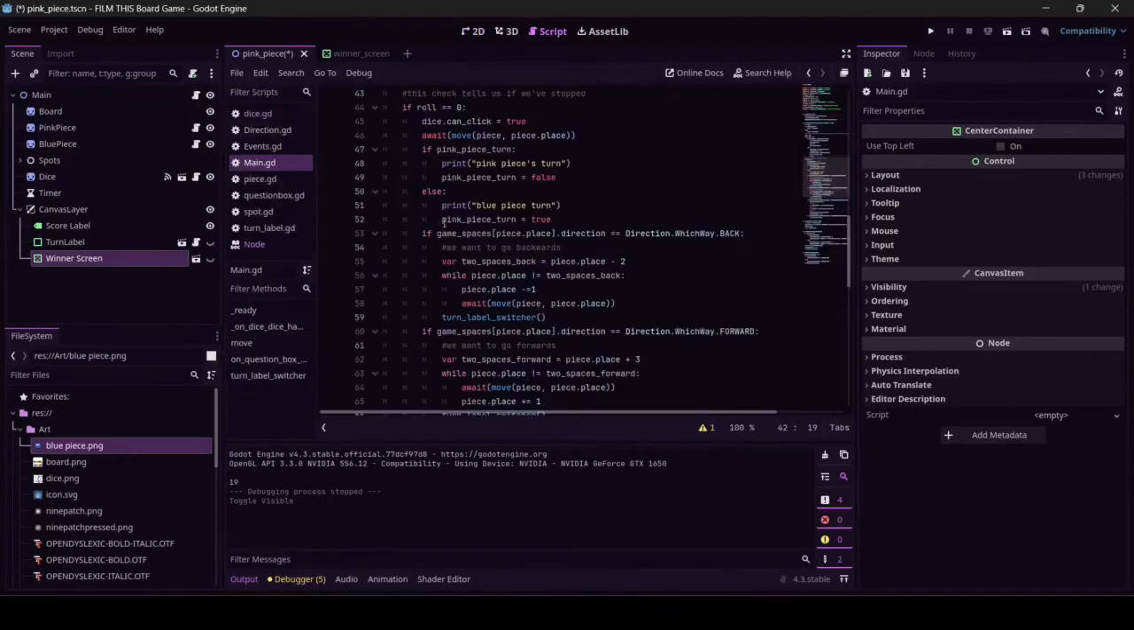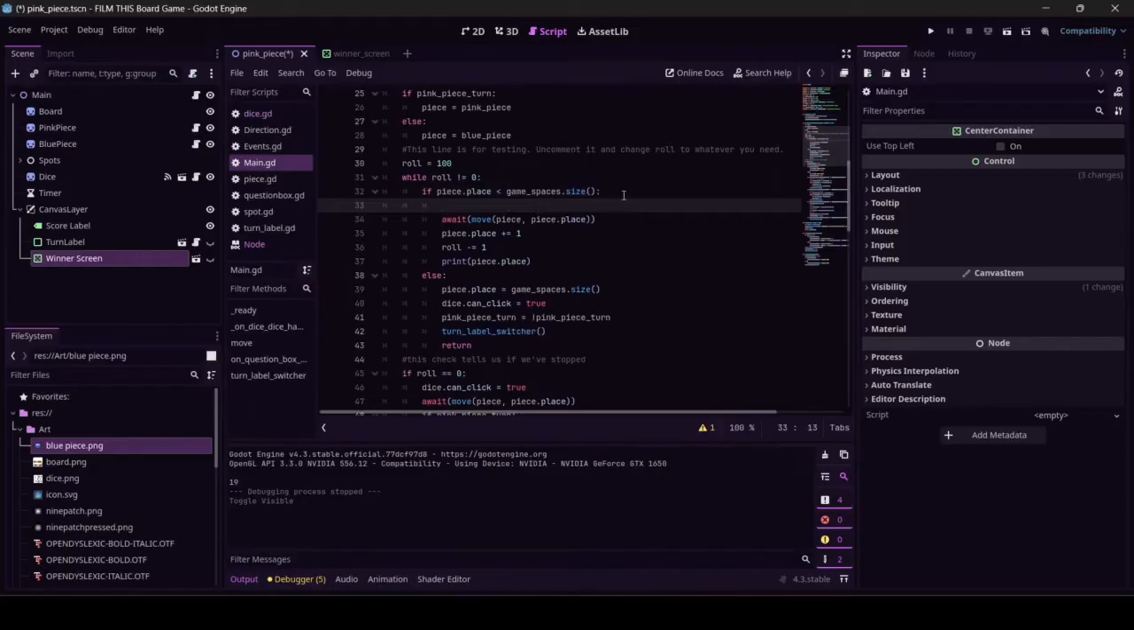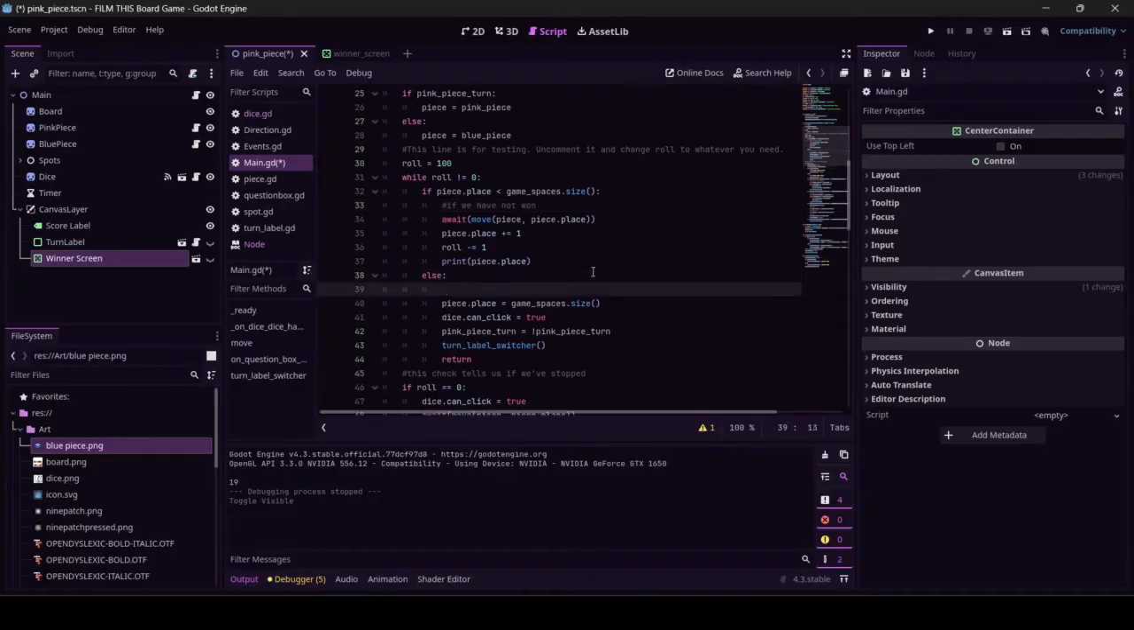Come into main.gd. This is the while loop that we played with last time. If we haven't won, do all this. If we have won, do this. Actually, let's add that as a comment. Under piece.place, if we have not won, else, if we have won. That'll help us find it later.